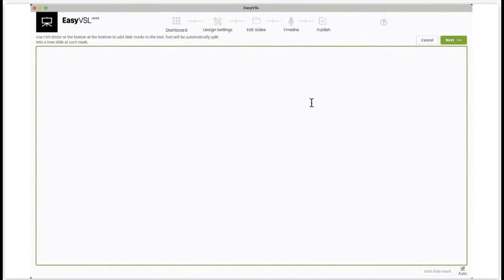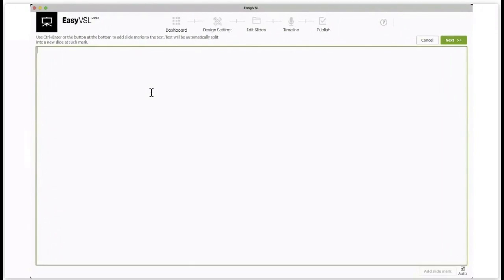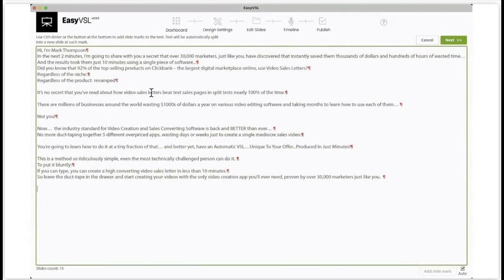Then what I'm going to do is paste in my script. So I already have a script here ready to go. Just going to copy it and paste it right in there. And as you notice, after I pasted my script, it automatically has these little markers here. The markers just say, hey, I want to transition each slide at that point.